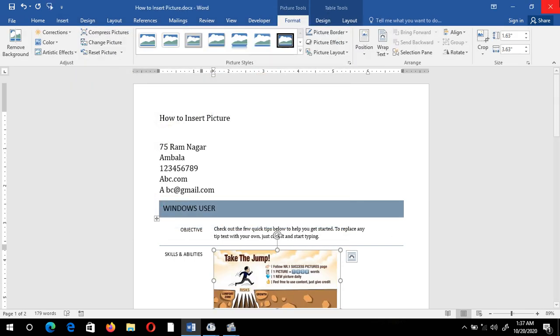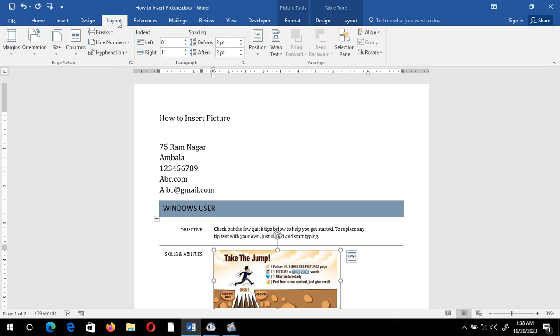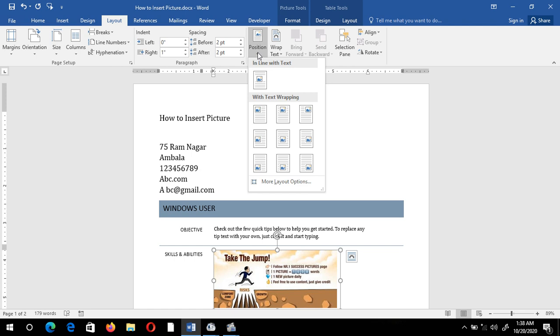Now I want to drag this picture and place it here on the top right corner, but I'm not able to drag this picture. So if you want to do this, you have to click on the Layout tab, and in this Layout tab you can see the Arrange group. In the Arrange group you have to select the option Position.